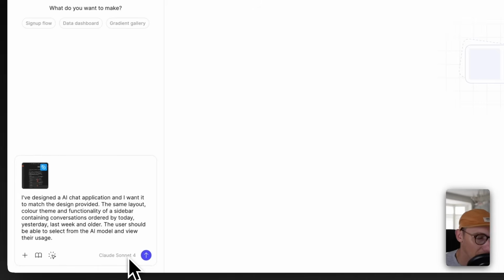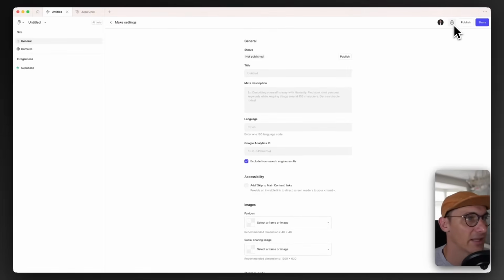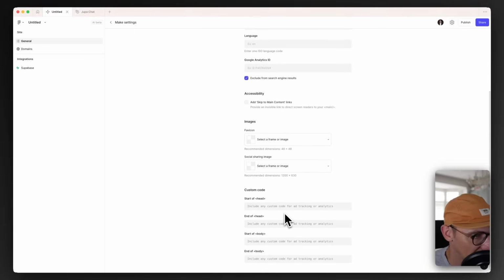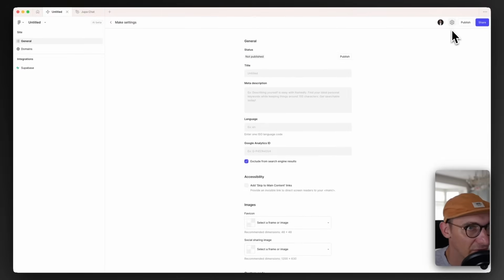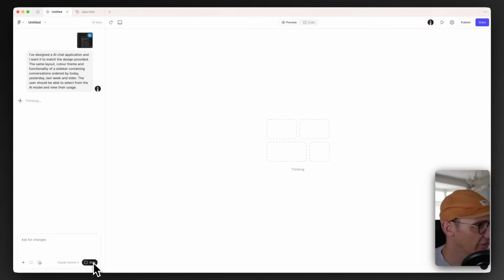Can't choose the model, but I'm glad it's using Claude 4. Proves to be one of the better models for this sort of stuff. Looking around a little bit. General basic stuff. Let's fire up, see how we get on.